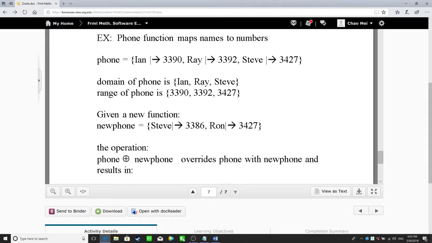Steve and Ron are added. Steve is replaced, Ron is added. What did you say? The range entry for Steve would be replaced with that thing, and then Ron would be added on at the end. Yes, exactly.